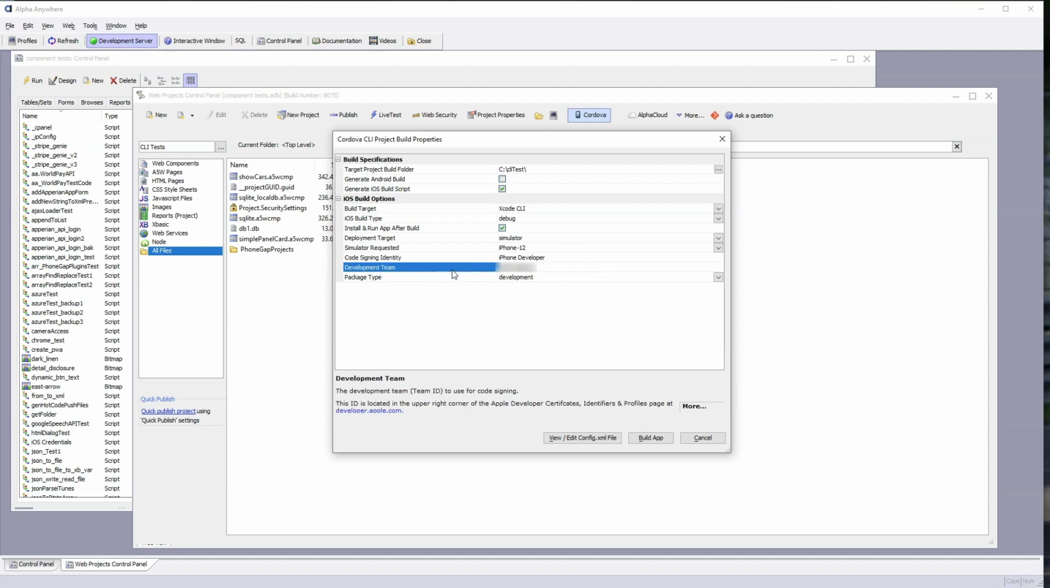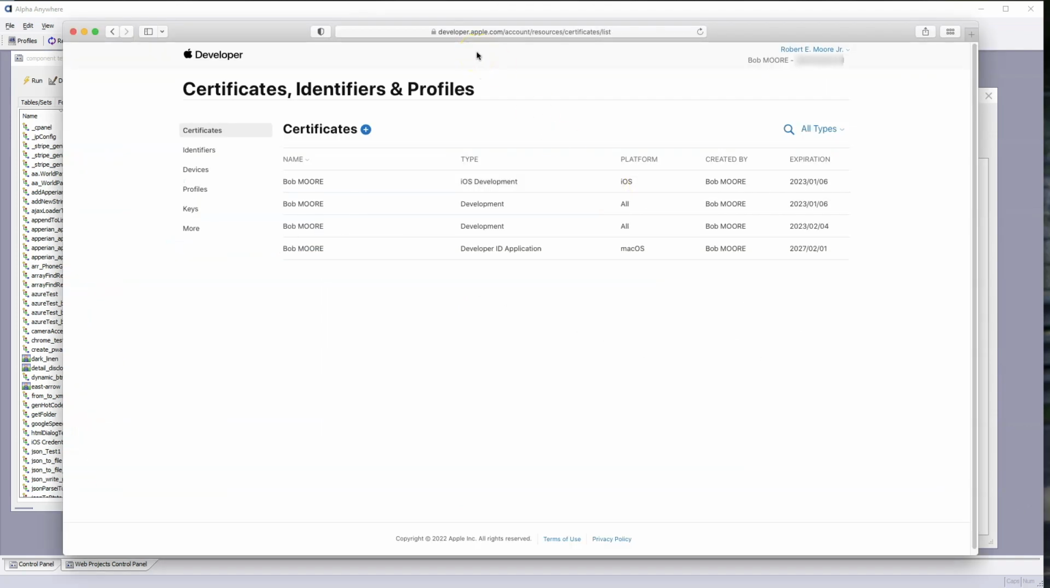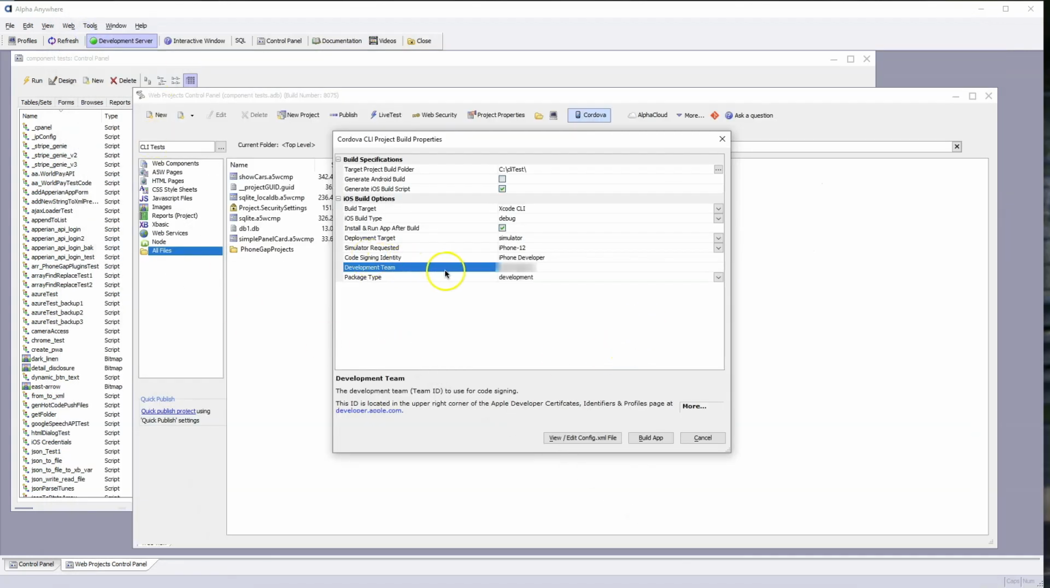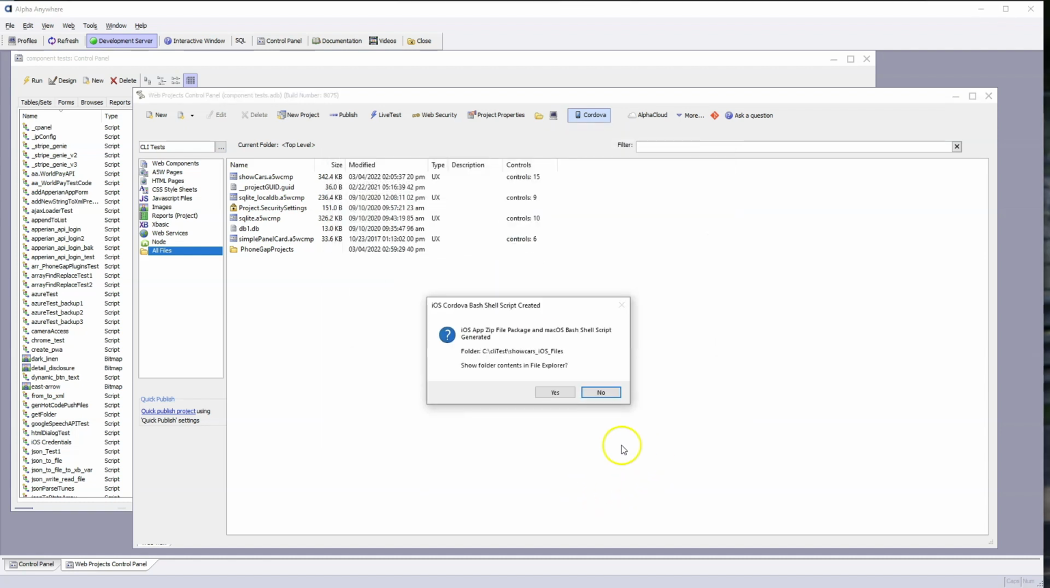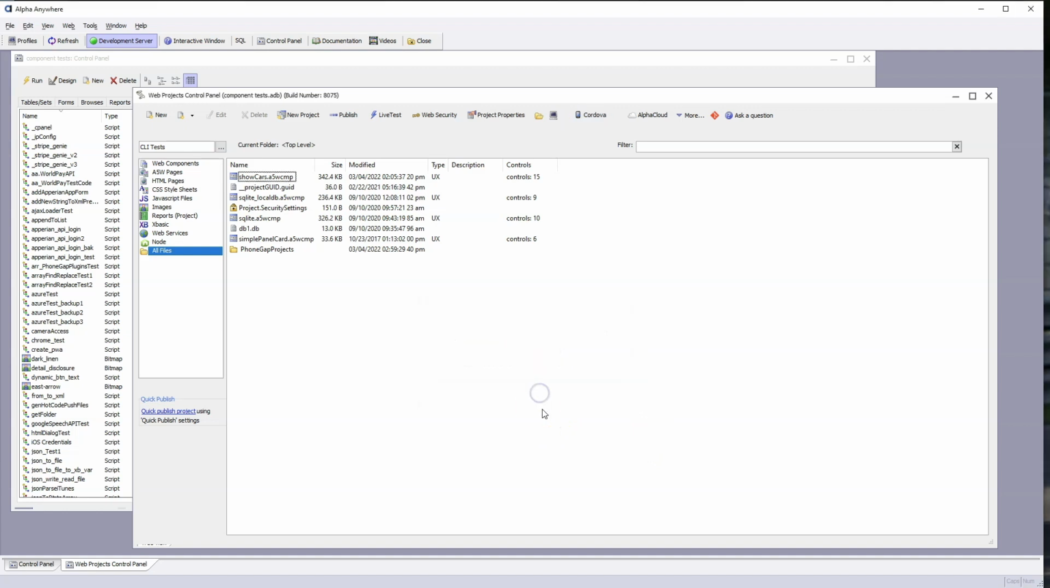The development team, this comes from your developer.apple.com account, and it is the number that's right up in this corner here. So you just want to copy that number or write it down. You can copy and paste it if you want, but that's the number you're going to need, and that's what goes in here. And package type in this case we'll say is development. We'll go ahead and say build the app. It's done. And now we can show the results of that.